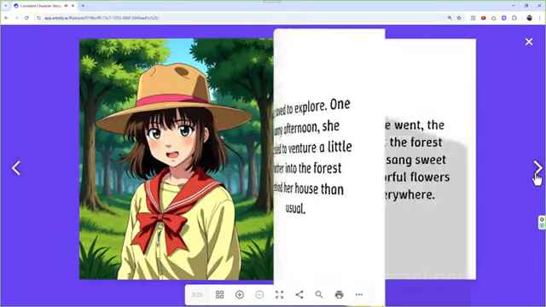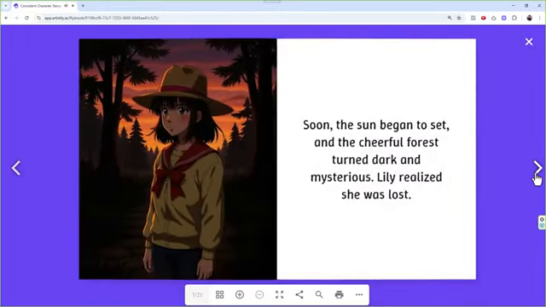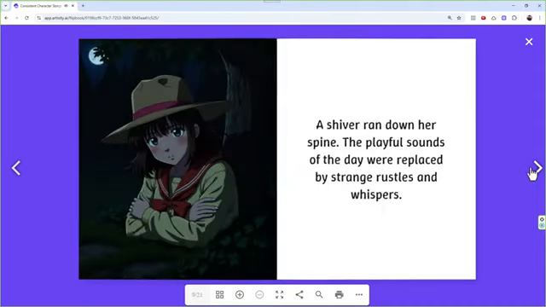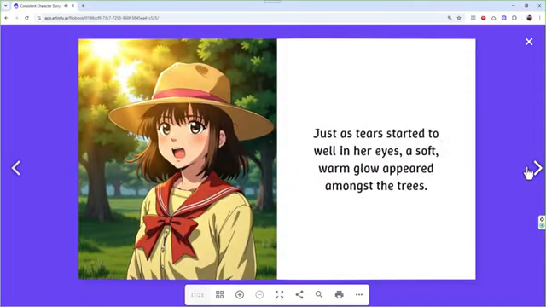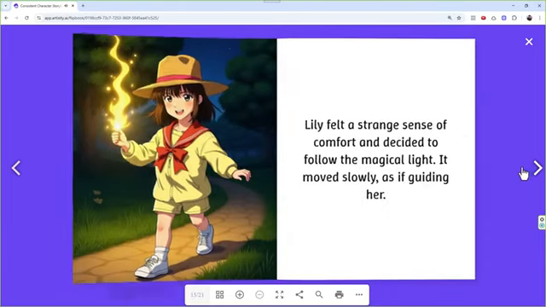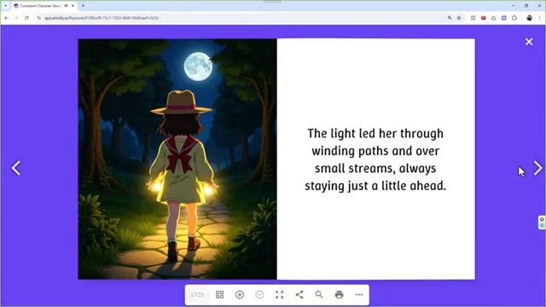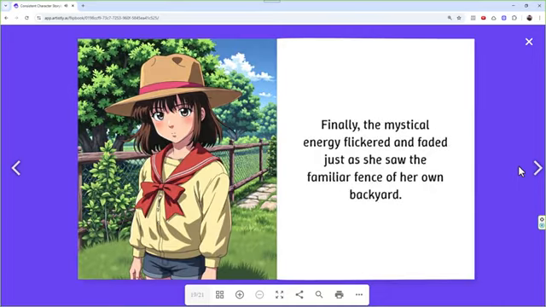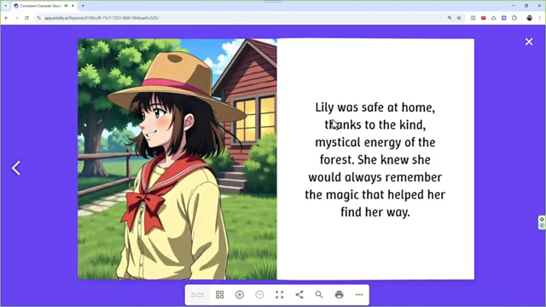Lily loved to explore. The deeper she goes, she soon found out that sun began to set. Shivering just as the tears started to well, a soft glow came. It danced around, felt like a strange. The lighting led her through the winding path. Finally, the mystical energy flickered and faded away as she saw, and Lily was safe at home. There you go.